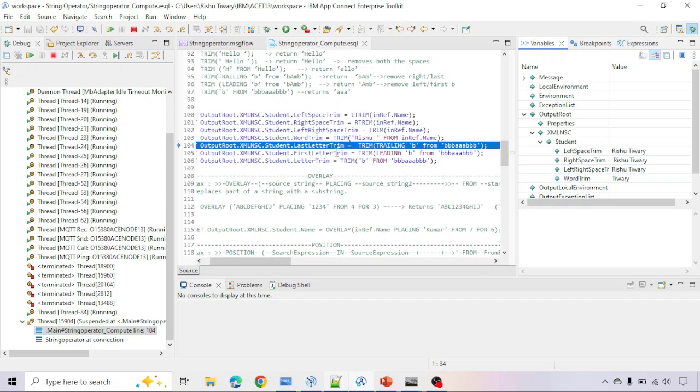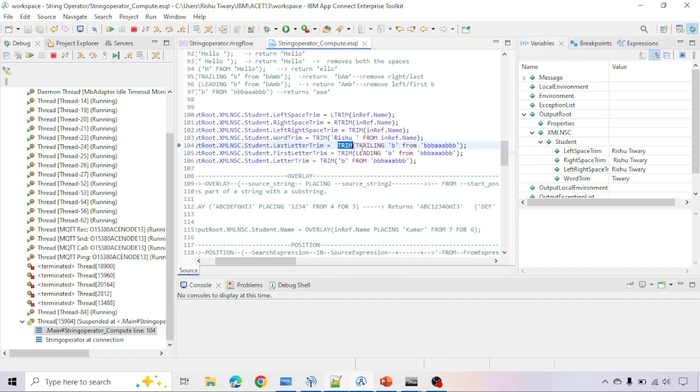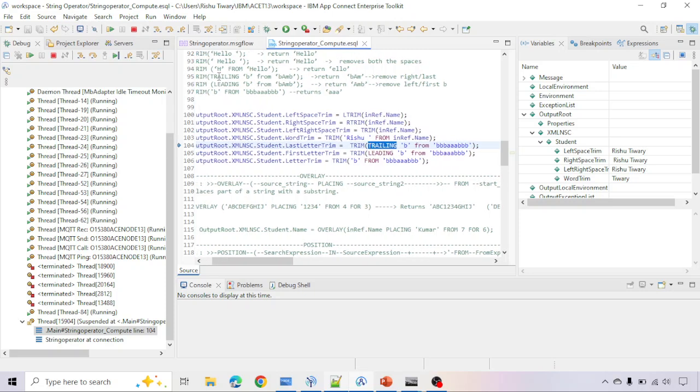Now let's move to the next thing. What I am doing here is trimming b from this, and you can see I have used TRAILING. What is meant by trailing? Trailing means remove from the last. Currently there are three b's at the end, so it will remove all three b's and return this letter. So trailing means it will remove a particular letter from the end of a word. It will remove these three and we will get this as output. Let me show you.